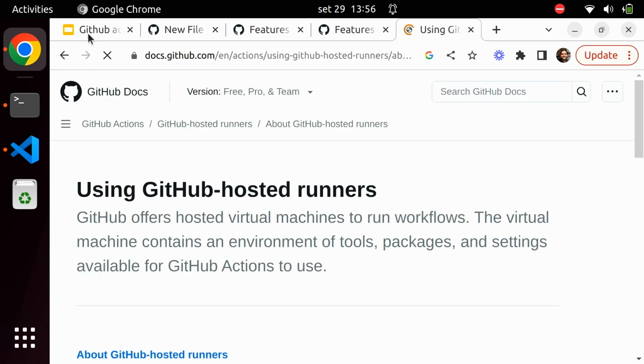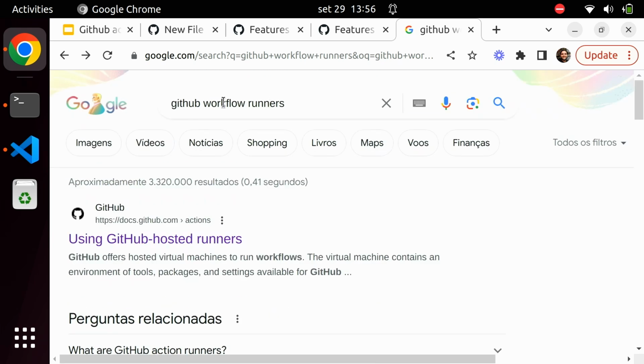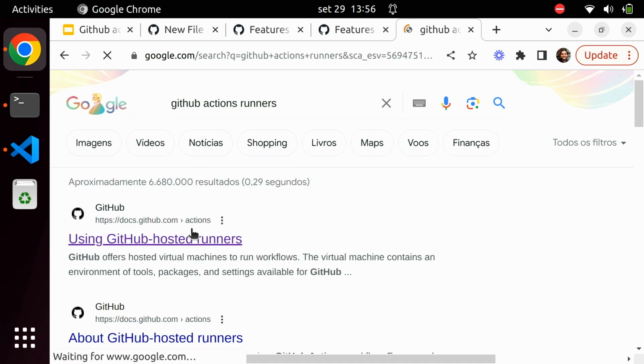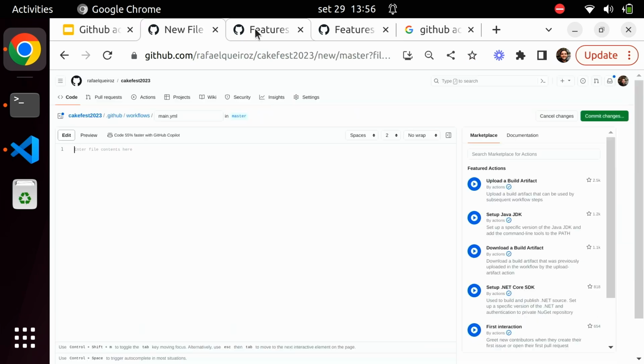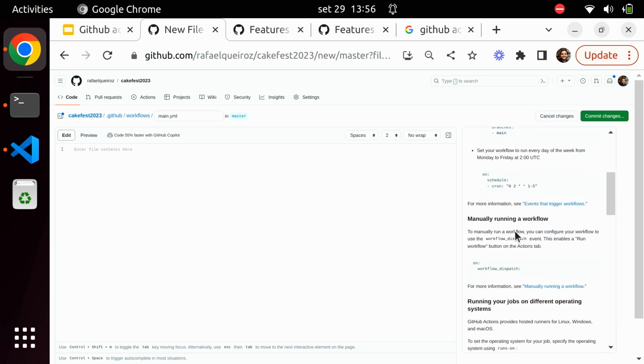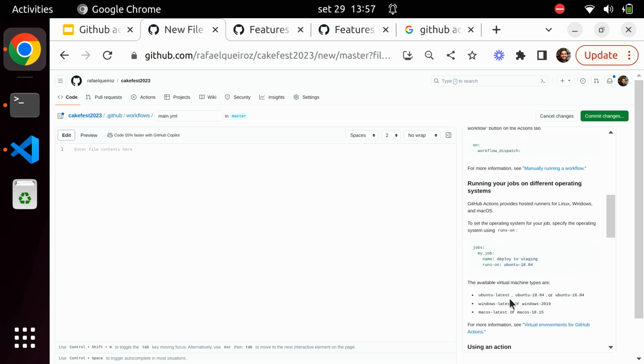Okay, let me check, maybe there. Okay, here you have good documentation about that. Run jobs on different systems. GitHub Actions provides hosted runners for Linux, Windows, and Mac. So we can use a version of Linux, we can get the latest, and Windows and Mac, etc.